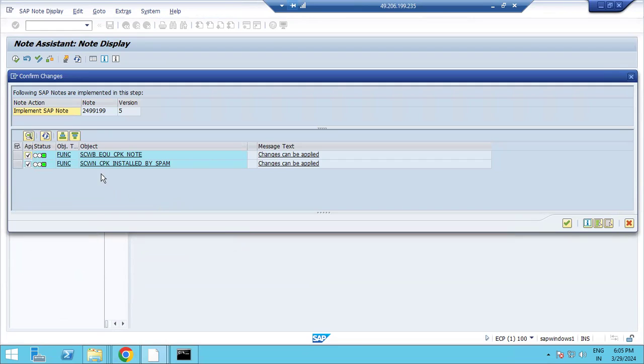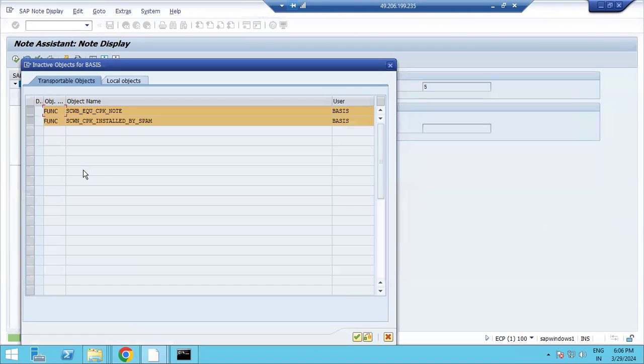So as part of this note, there are two objects, two changes happening in the existing objects here. Those changes we are uploading into our systems, by implementing the notes here. By implementing the notes, we are applying them here. Need to click the next button.